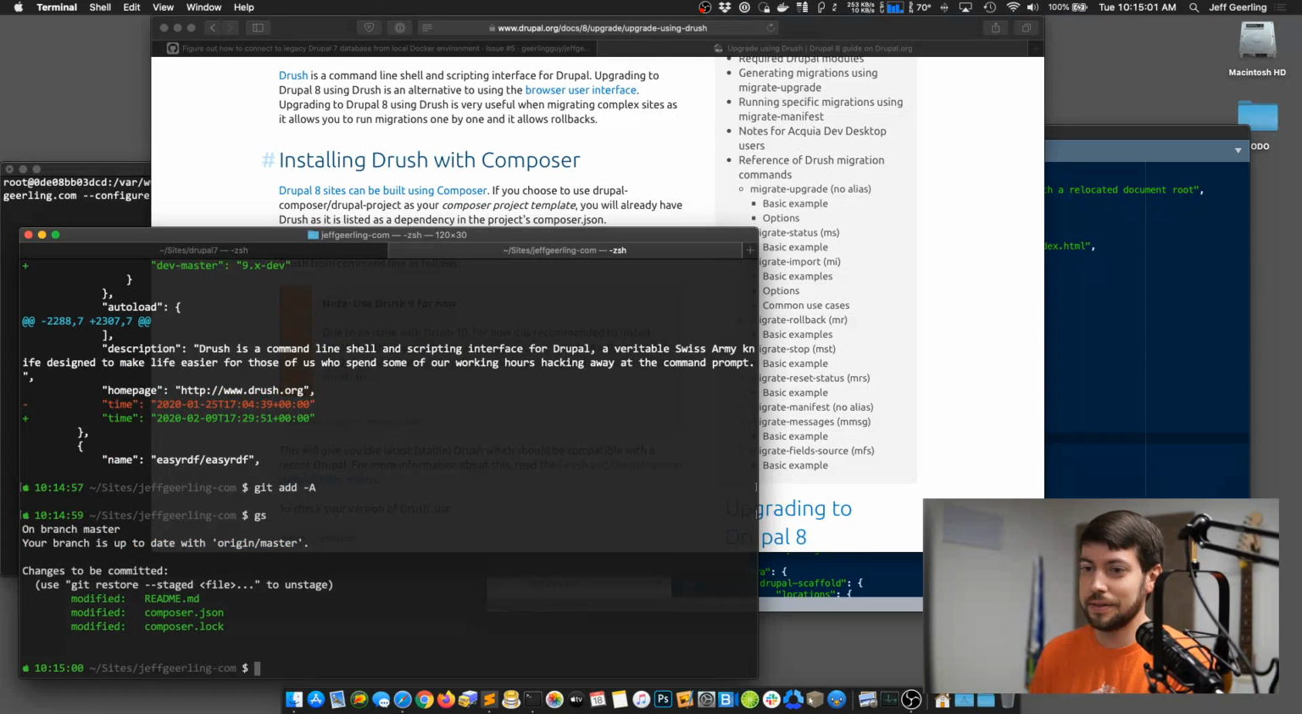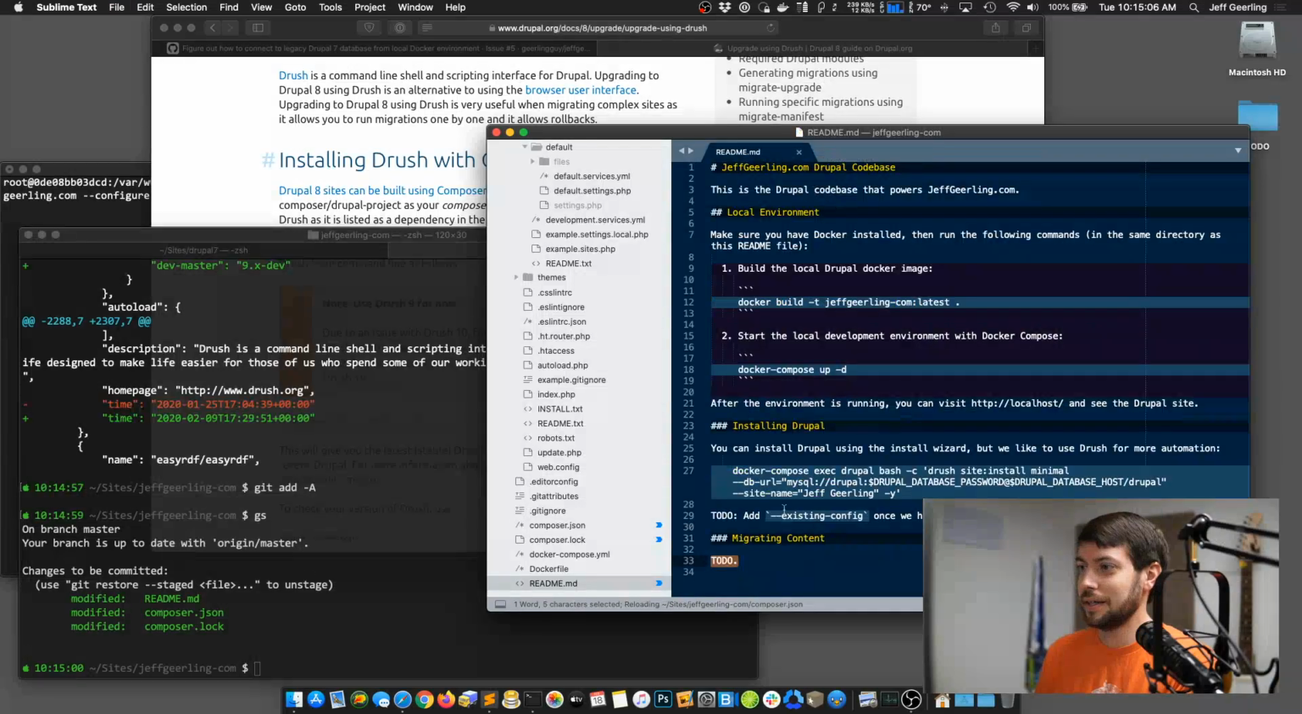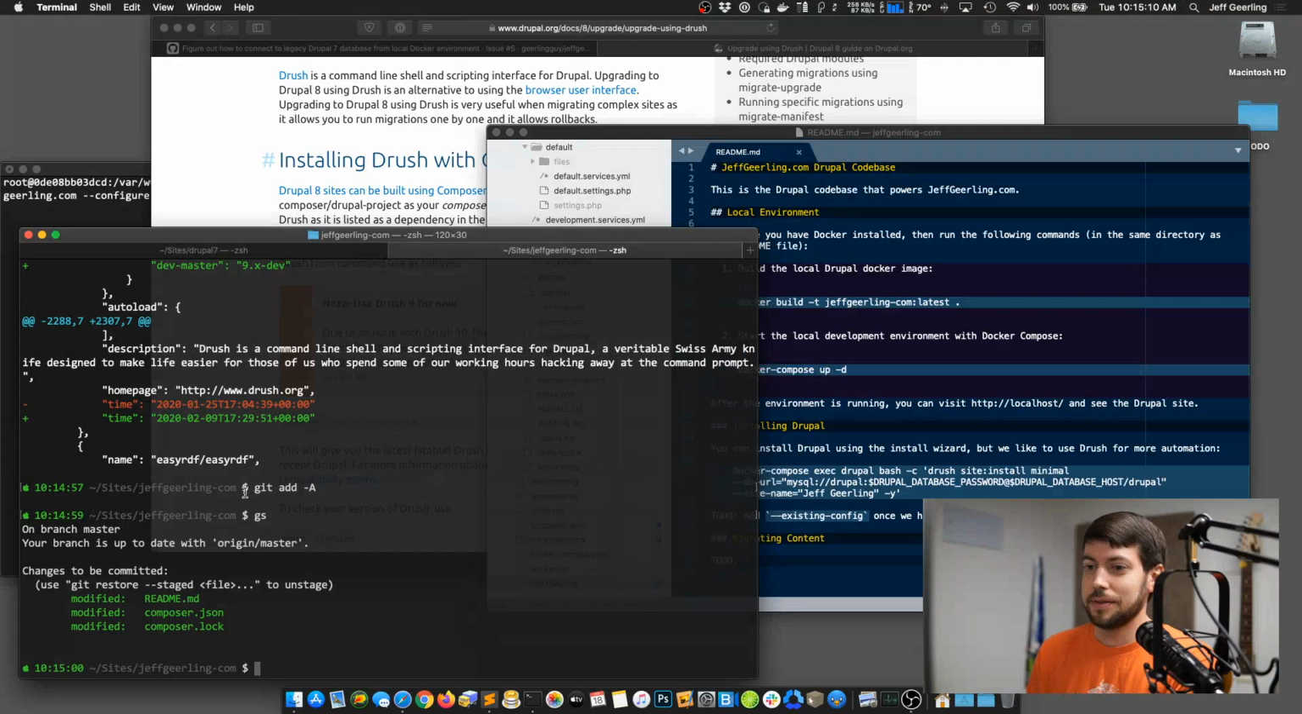So it just has those changes, and then there's a little new section in the README that I started working on right here. Oops. So I'm going to say git commit -m "downgraded Drush to 9.7.x because it was causing problems."